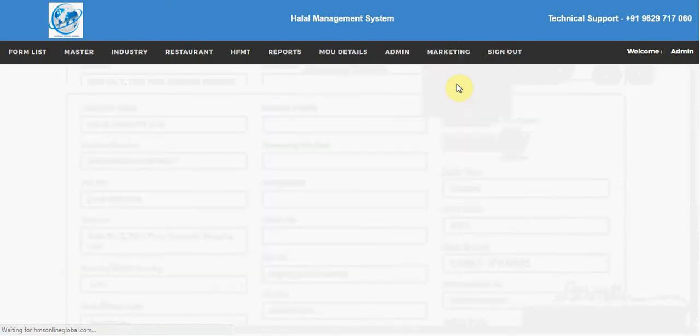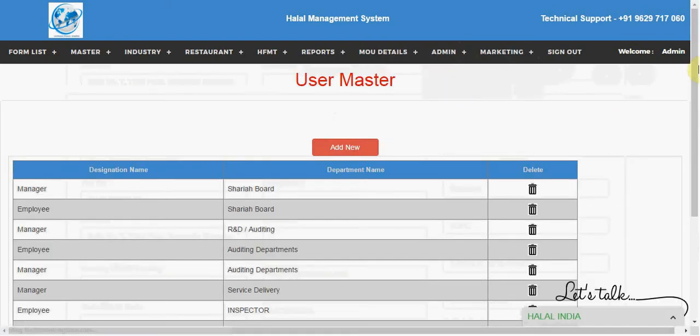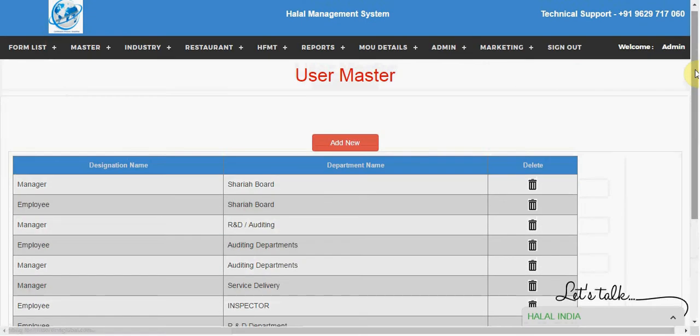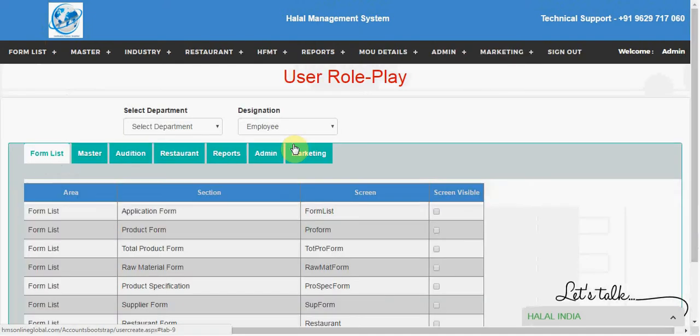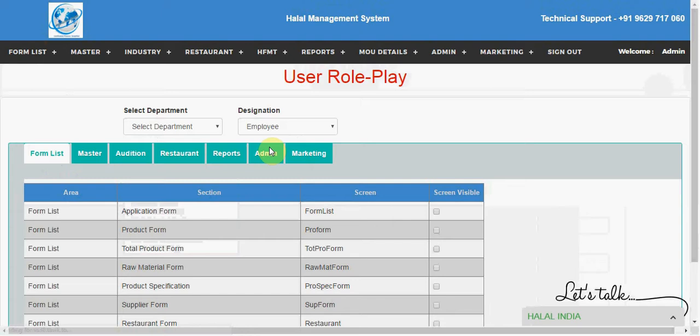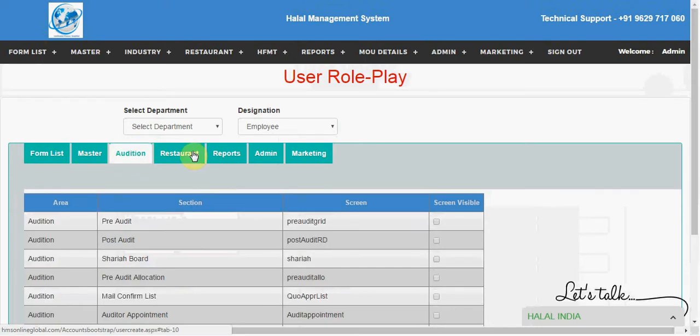Next comes the role settings. It plays a major role in the HMS, and you can set the screen visibility or module visibility based on each department and designation too. So there is a department listed here and a designation based on manager or employee. So all the modules are listed here: form list, master, audit, restaurant, report, admin, marketing. Checking each box makes the screen visibility true and leaving it unchecked makes the screen visibility false.